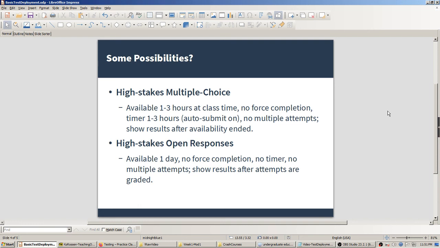I would not force completion. As Ganesh reminds us, if somebody gets disconnected, you don't want the test to just give them a 0 because they had an internet connection problem. Why not let them get reconnected in that window and finish the test? So I would recommend not forcing completion. Set the timer, which again is separate from the availability, right?